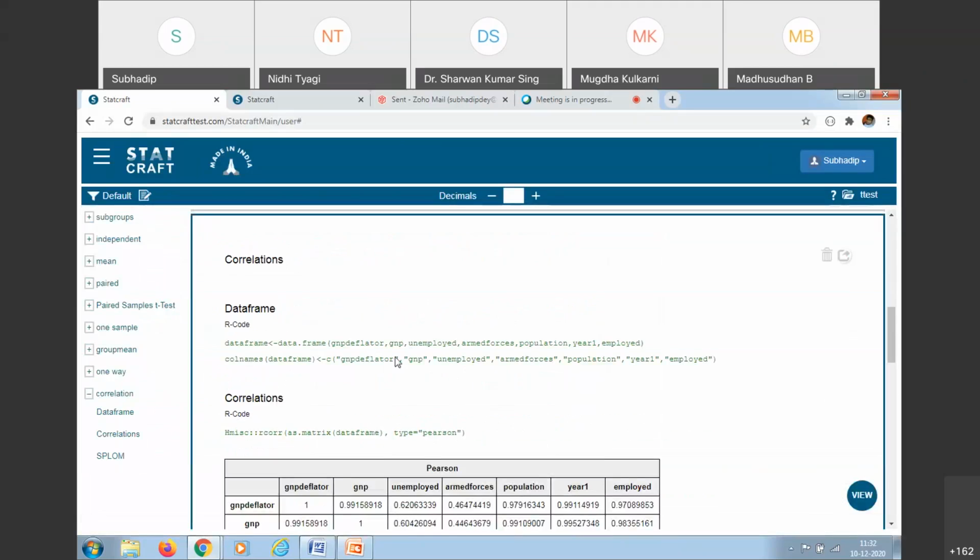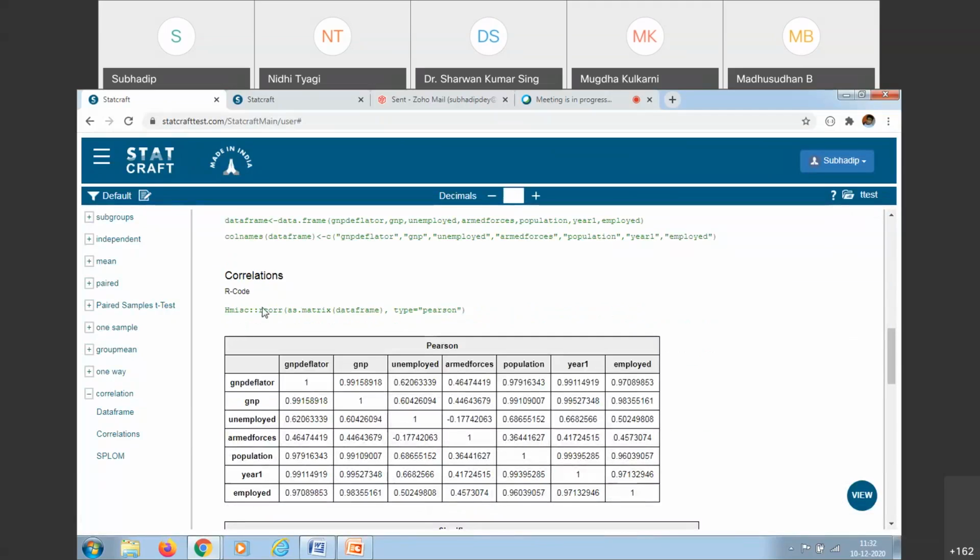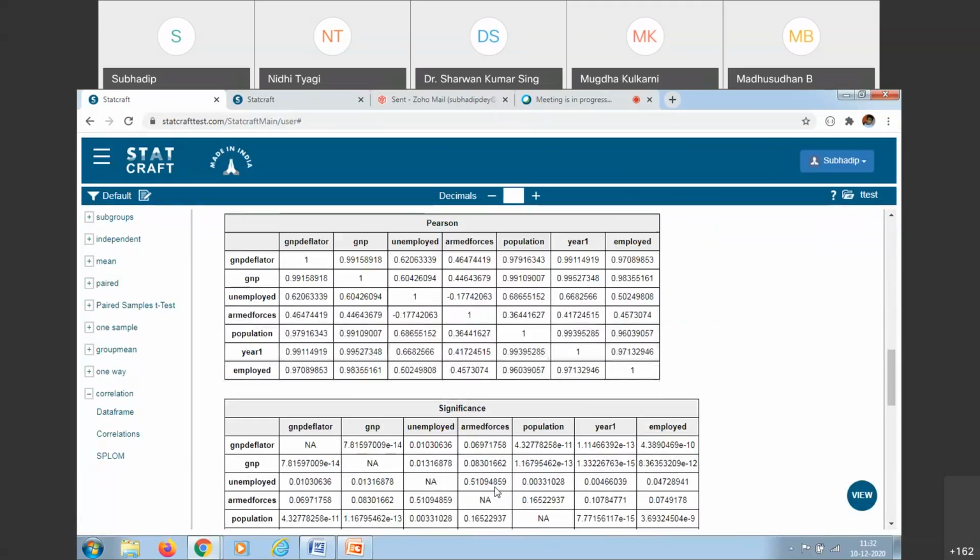So here you see this is my R code for the correlation matrix. This is the R code for creating the data frame. As we have seen yesterday, you can copy this, reflect it in R, and start learning how to program in R. And this, you see, is the R code for getting the correlation and significance matrix.